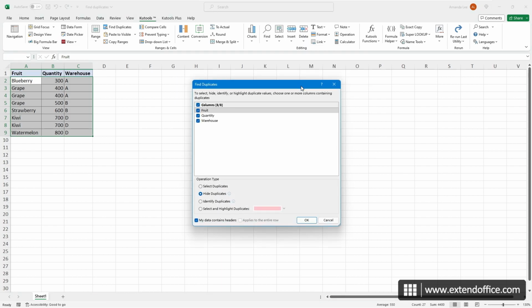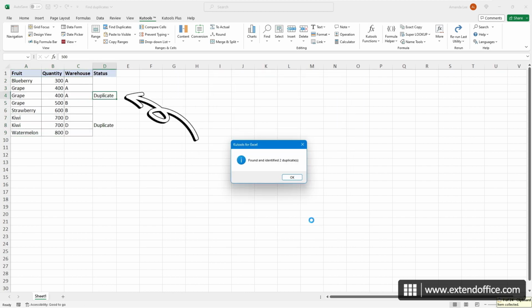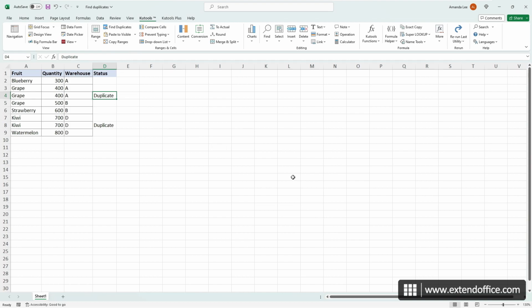Now, in the pop-up dialog box, leave all checkboxes selected to find duplicate rows with completely identical values across all columns. In the Operation Type section, select Identify Duplicates and click OK. The duplicate rows are identified with a duplicate mark added to the status column right away.